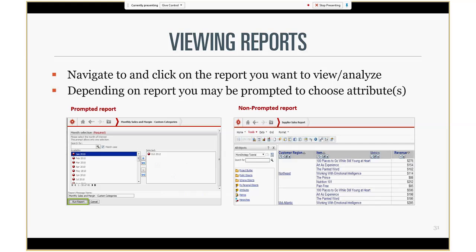So how do you view reports? You navigate to and click on the report that you want to view or analyze, and depending if the report is prompted, you would have to choose the prompt values before you run the report.